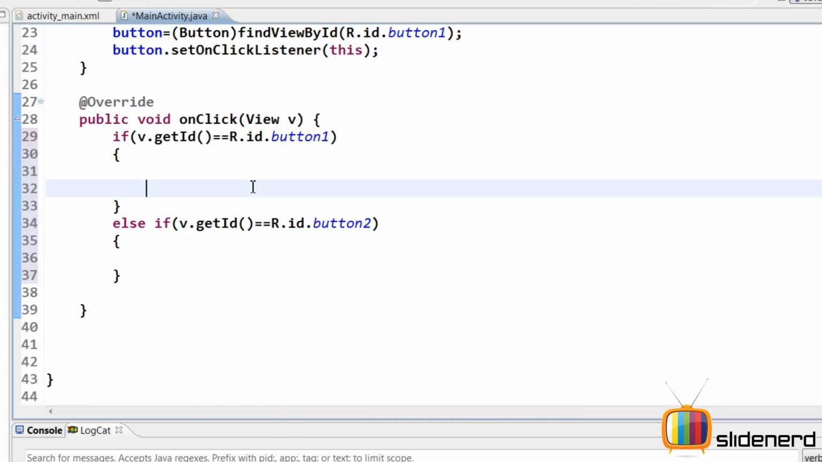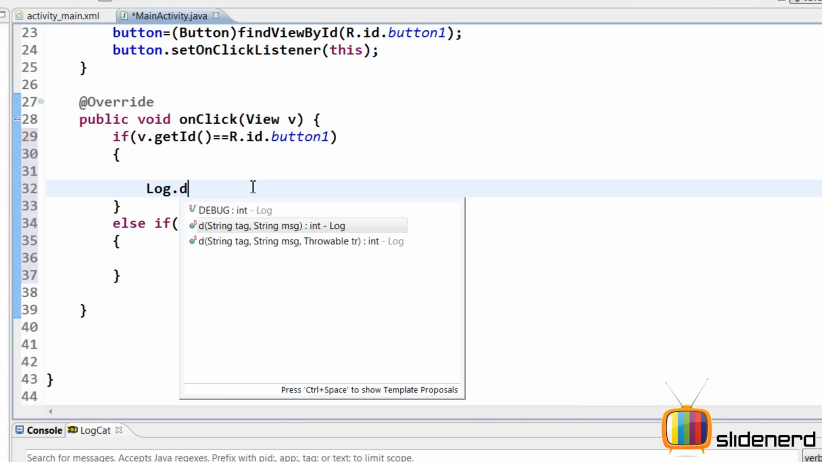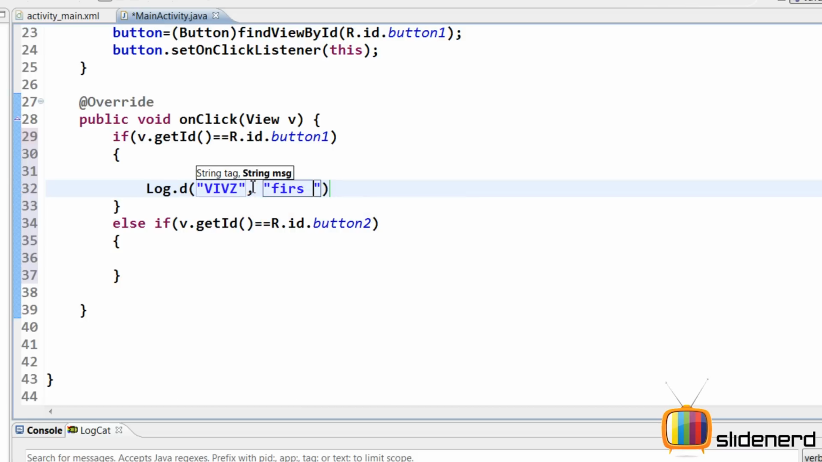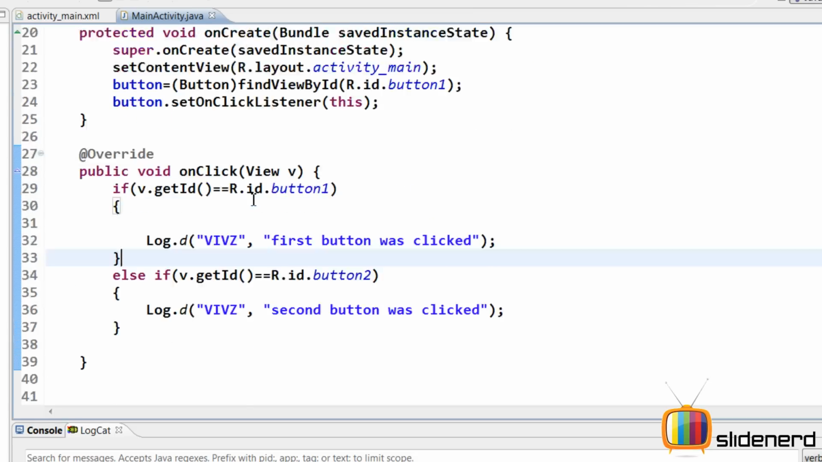So I'm gonna simply put a message over here by saying Log.d, alright? I'm gonna copy it. Tag as whoops, message as first button was clicked. I'm gonna copy paste the same thing for the second button. So at this point everything is ready, alright?